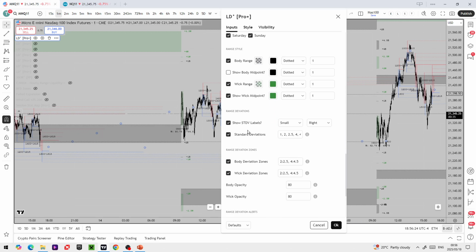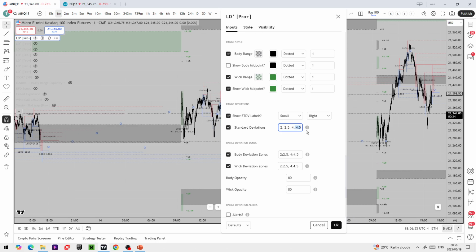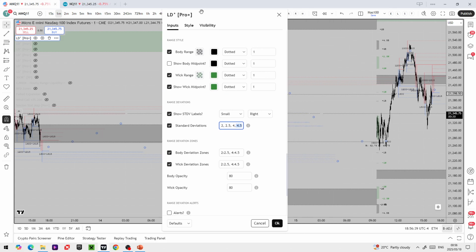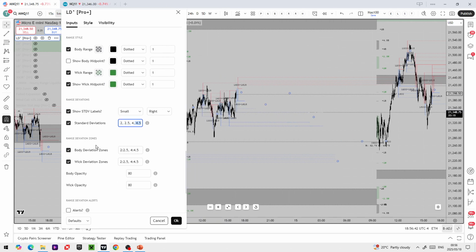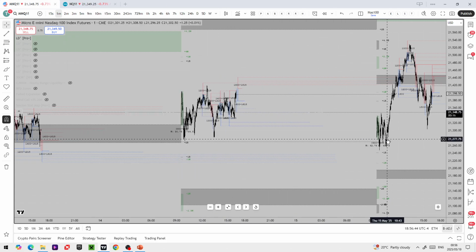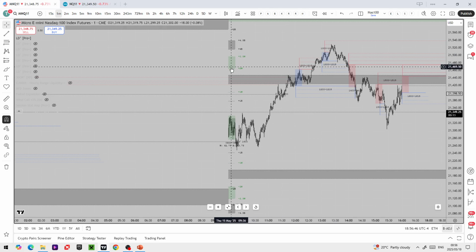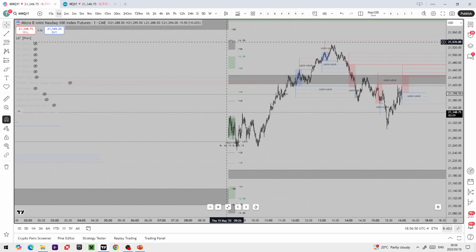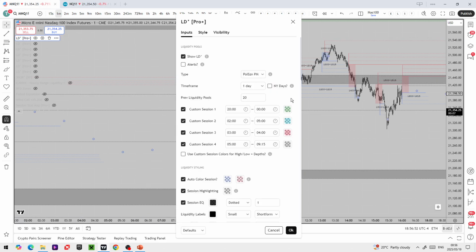Show standard deviations. This is where you want to click the labels, and the standard functions. If you just hover over this, you would be able to input any custom standard deviations like the 6 or 6.5 or 2.33. If you wanted body deviation zones, and once you click these functions, you would see on the chart that it would create these zones between these two specific standard deviations, and it would show you all of these zones on the chart.